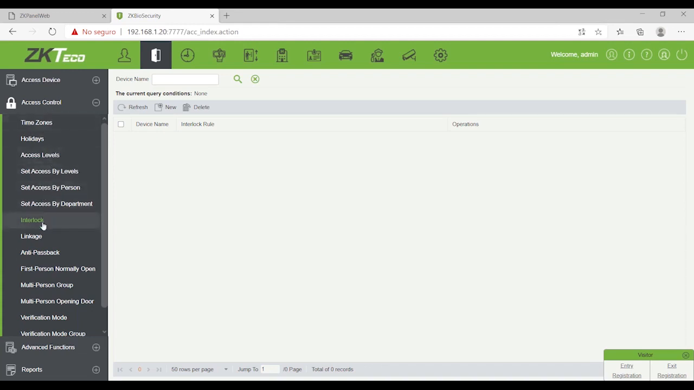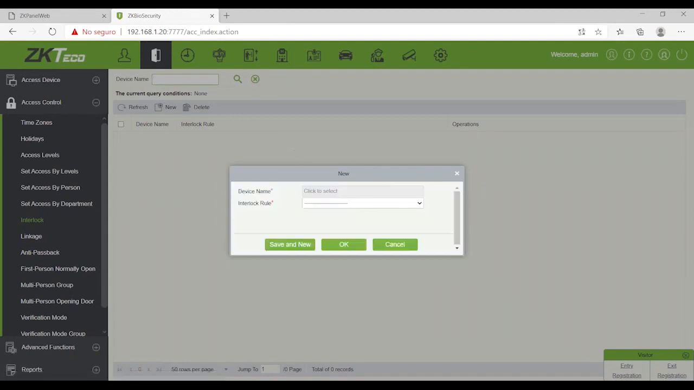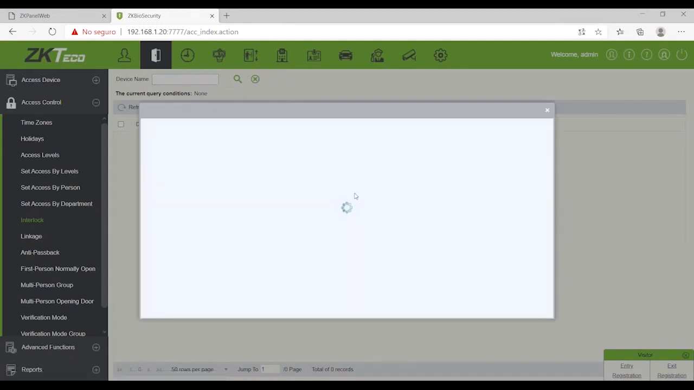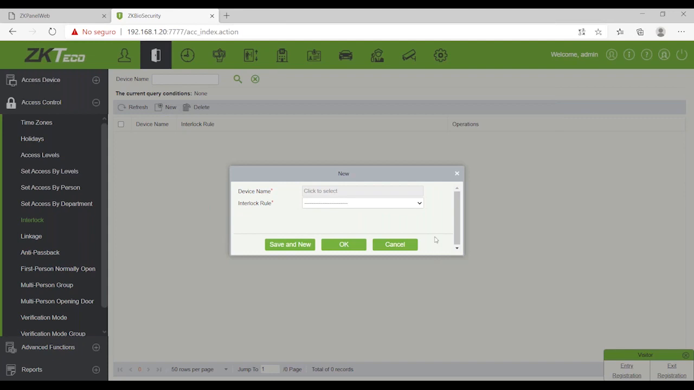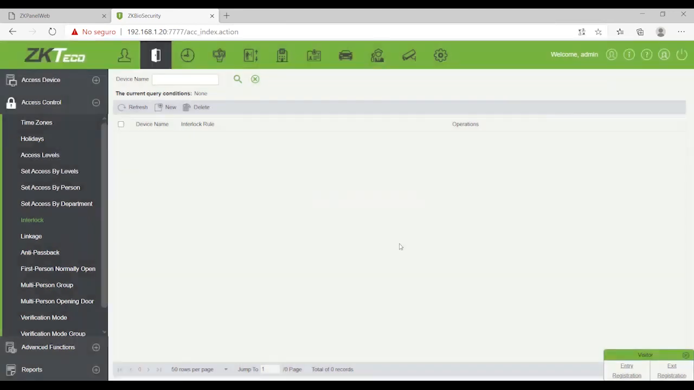From the standard access control functions, we have the interlock. In this case, I have only one door, so I cannot create an interlock. Interlock is very typically used in banks where we have two doors and we cannot open the second door if the first door is not closed. The interlock will only work if we have some sensors configured. Without sensors, it's not possible to configure an interlock because the system has to know the status of the door.